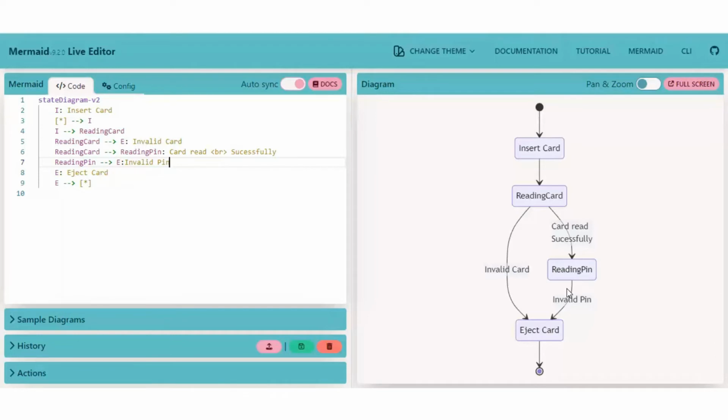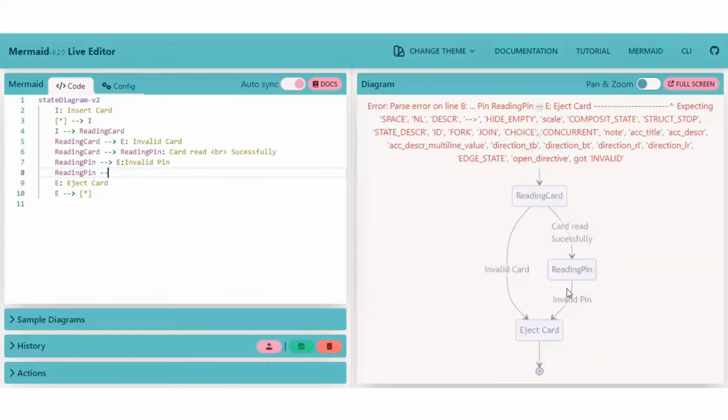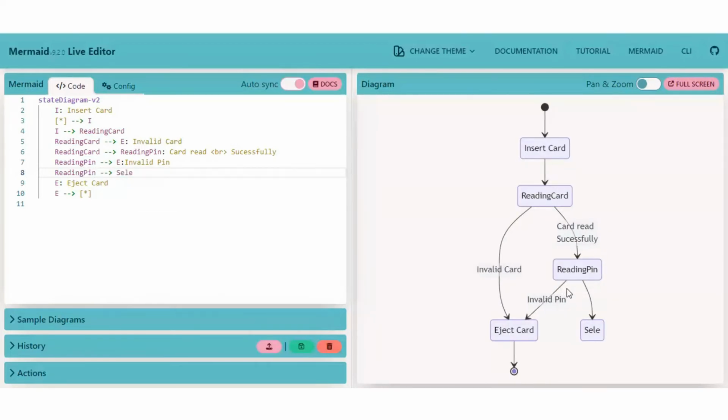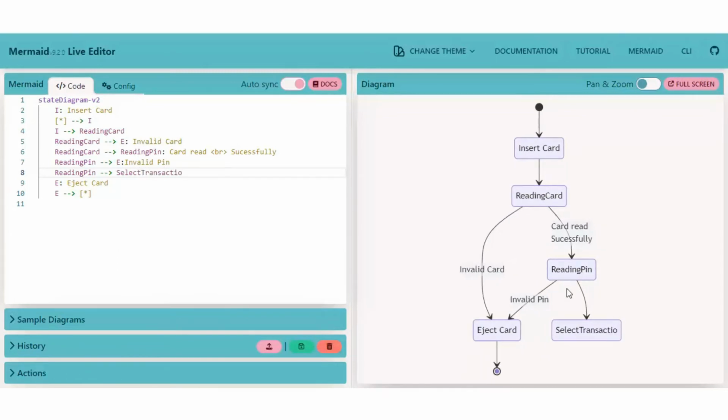Now suppose the pin is valid, then multiple options are displayed on the screen, like withdraw money, checking balance, resetting ATM pin, etc. So we have to select any transaction to perform it. Create another state, select transaction. Also define the description.